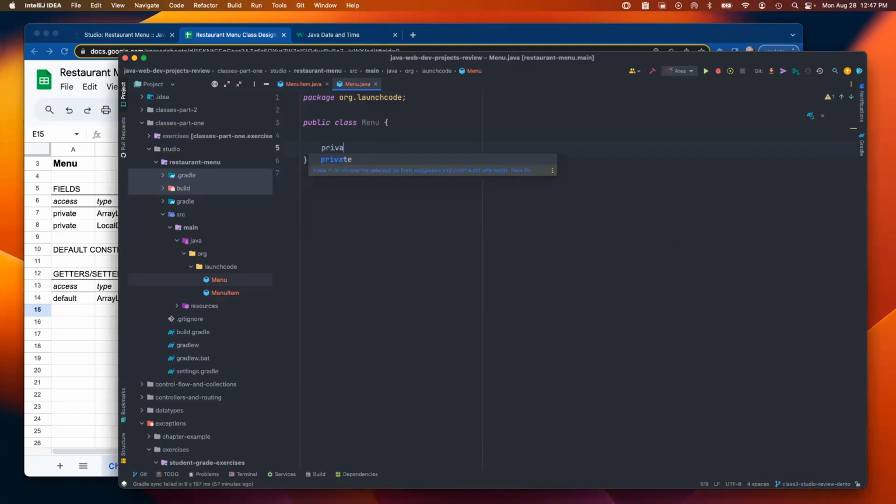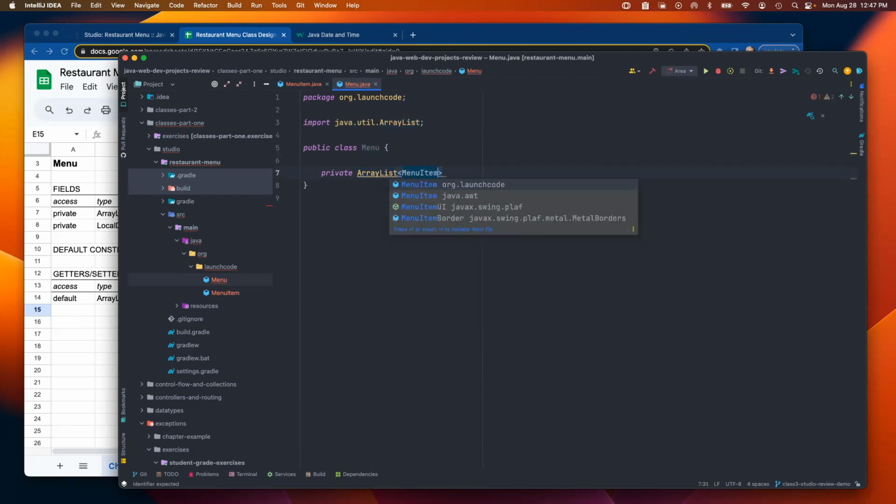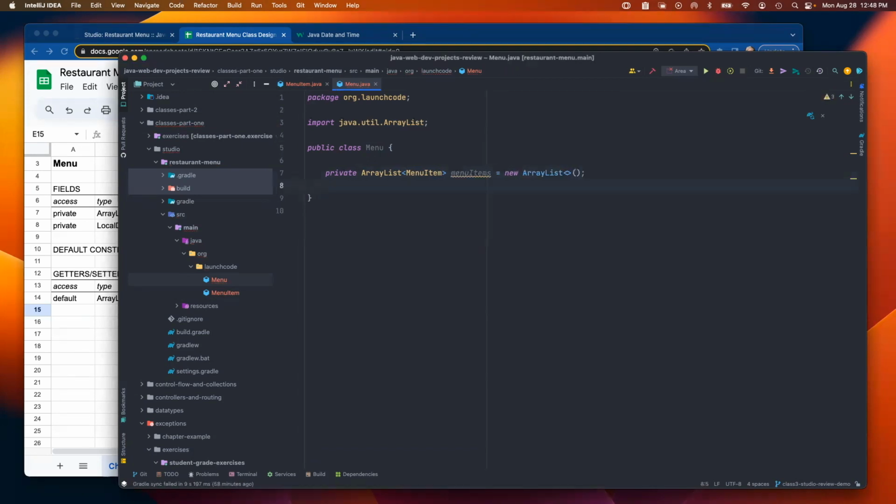So I'm just going to say private array list, and I'll import that. And then this is going to be a menu item, a list of the menu item objects. So that's how we declare the type for that. And then I'm going to call this menu items and say new array list, and just let it be an empty array list as its initial value.